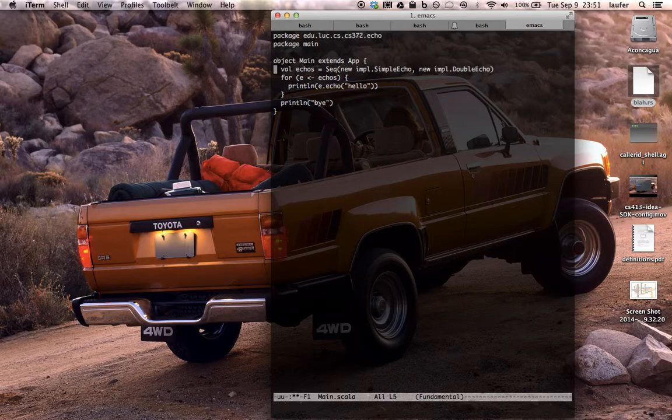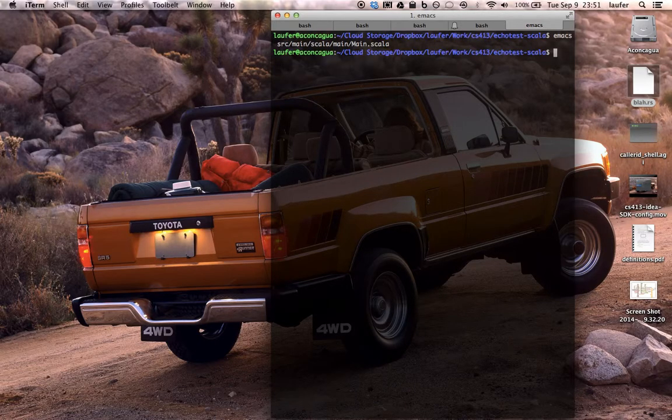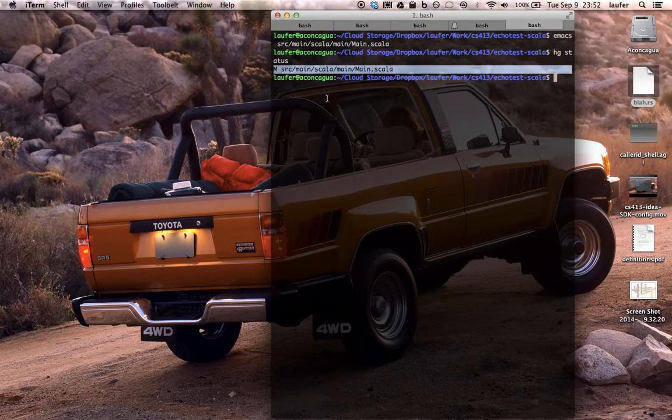And by the way, this is the right structure for a Scala console app. You just extend App, and then in the body of that object, you can just put your expressions, which play the role of a statement. Okay, save. And now we can say hg status, and it says, okay, we've modified this file. And now we need to say hg commit, added line to main app. So that's the commit.